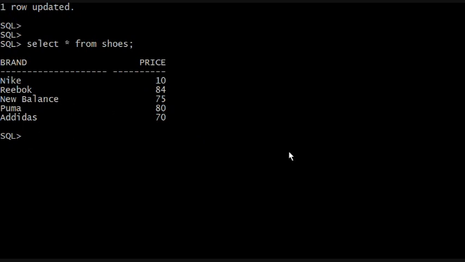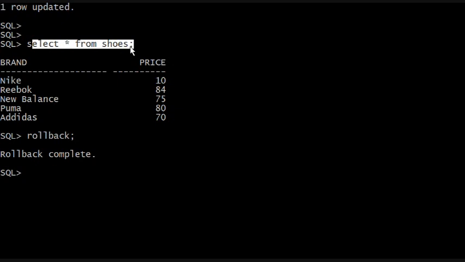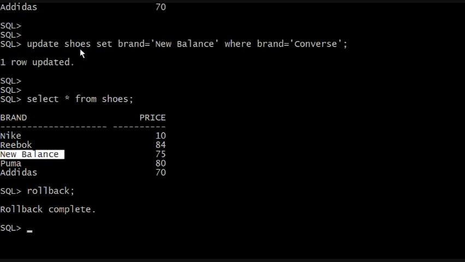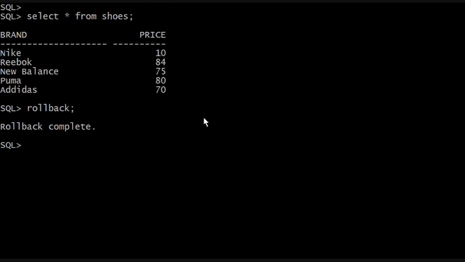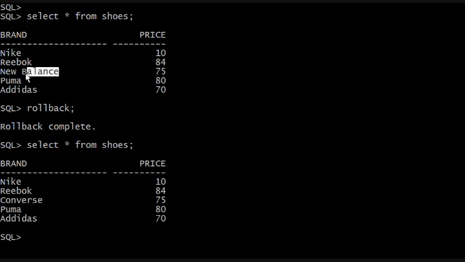Now it's New Balance. What happens if I forget to do a commit and I hit rollback? Rollback, semicolon, enter. Rollback complete. If I do this same select star from shoes, let's see if the change I made right here committed automatically or did not. So I'm going to do select star from shoes. Where's New Balance? It's not there.